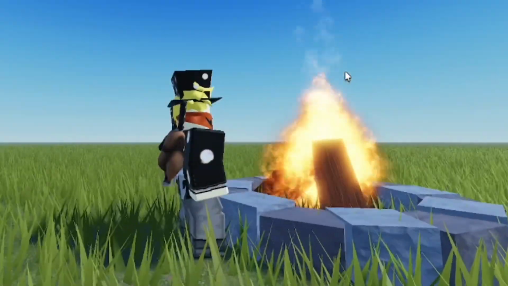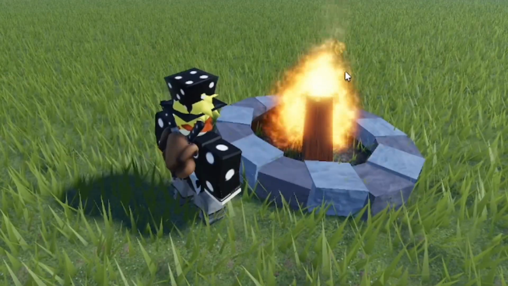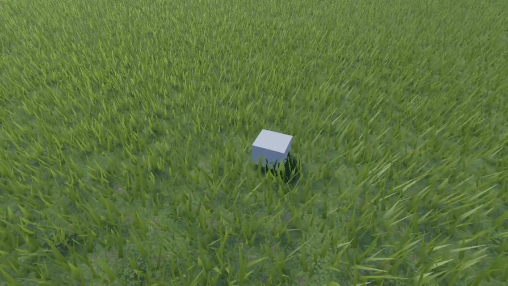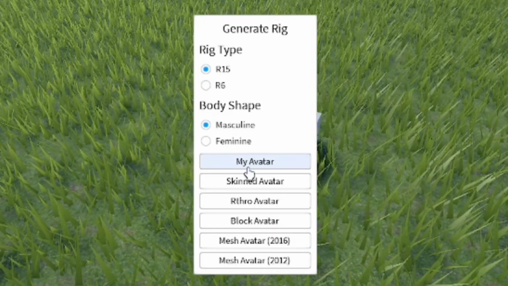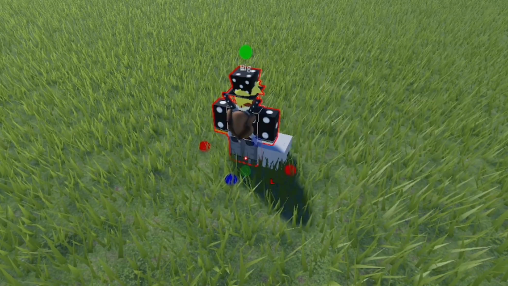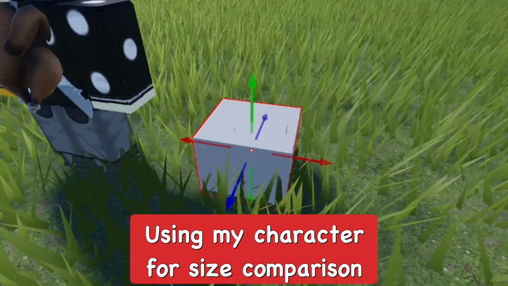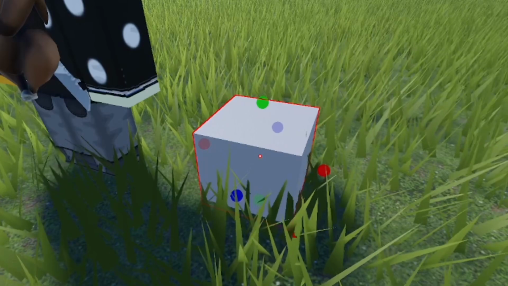In this video, I'm going to show you how to make a campfire in Roblox Studio. So this is one of these building tutorials. Since it's summer and everything, I think it'd be a pretty cool build. I'm going to go ahead and get a rig of my own character here to start off, which is this generator rig. This is a version of my character, that way I can just compare it to a normal player size.